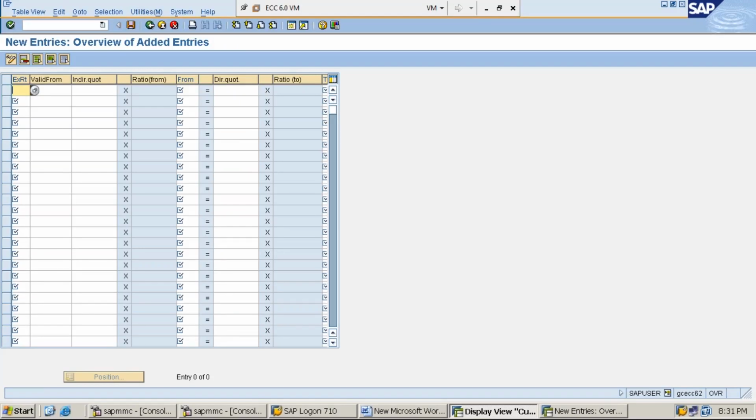Give the exchange rate type which we have created in step number 1, MMI1. Then valid from the same, 01042019.